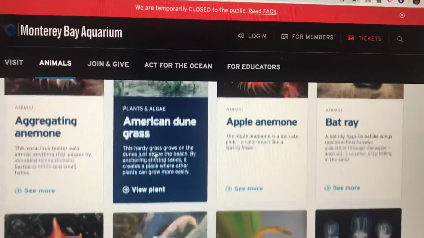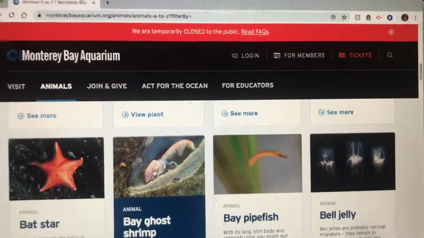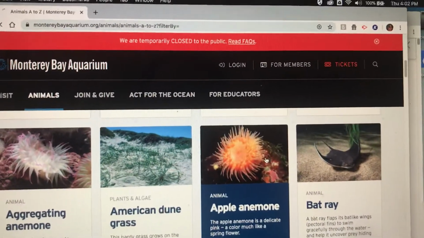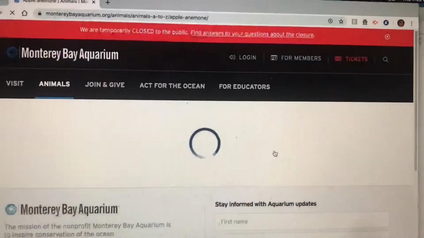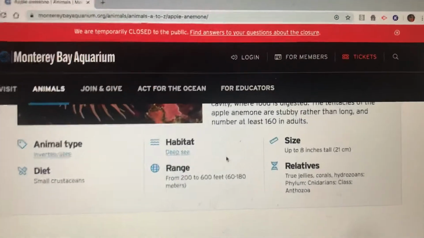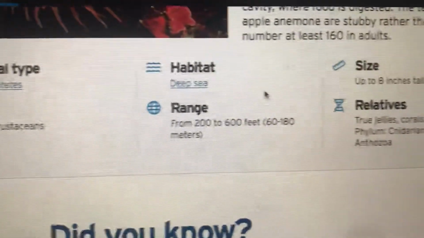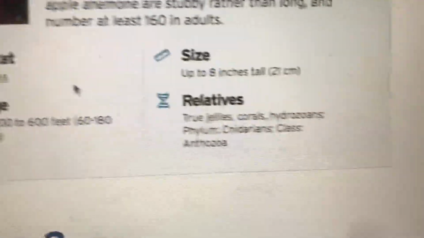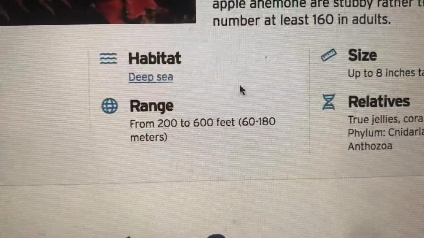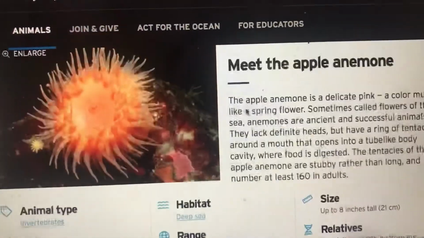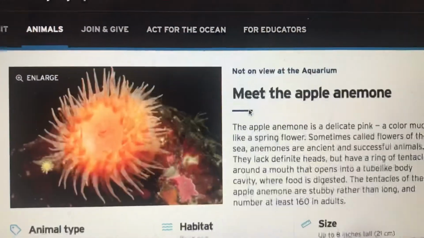What I want you to do is pick out something that really interests you, okay? One I picked out was this apple anemone. So you can click on that, and this page will come up with all the different information. And oh look, it has all of the information you need to include in your layout. The size, where you can find it, and what kind of animal it is. Wow, that's great. So you can learn about the animals, all right?